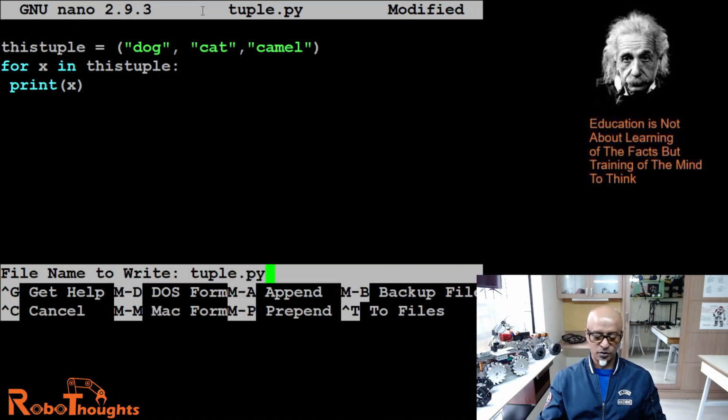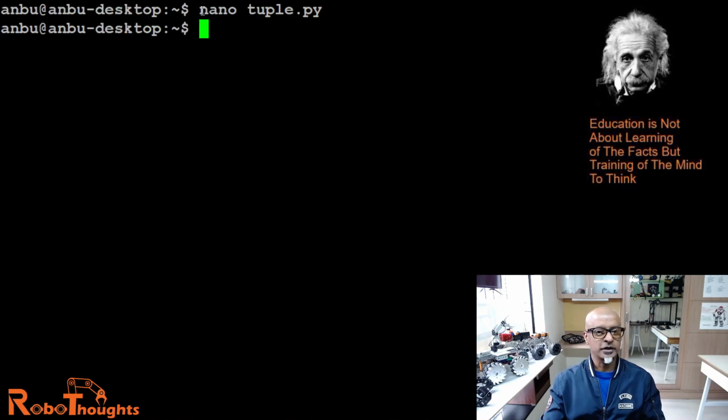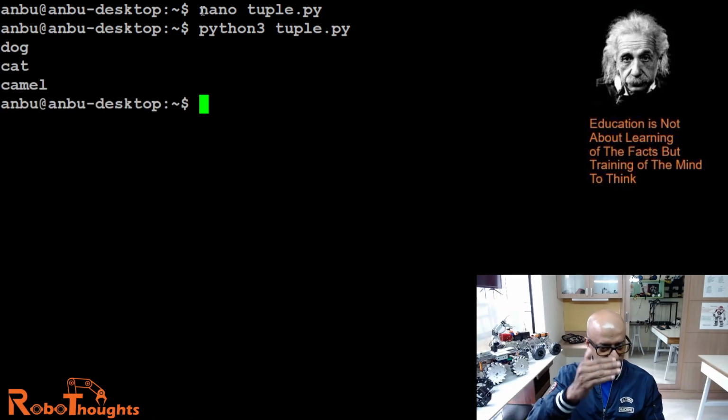Control O to save, enter, Control X to exit. Let me run this Python file, python3 tuple.py. Can you see that? It's looping one below another, dog, cat, camel. Instead of a series, it's just looping in.